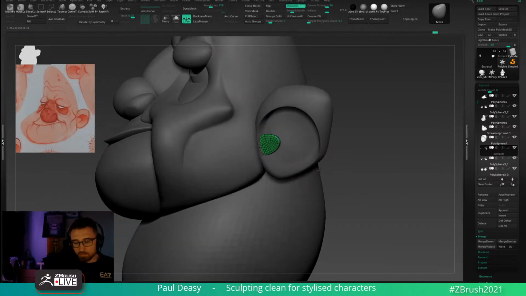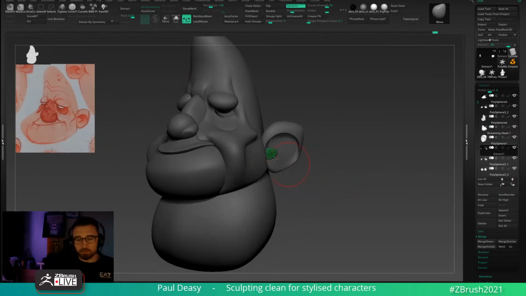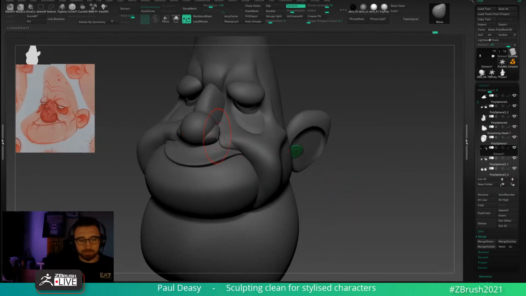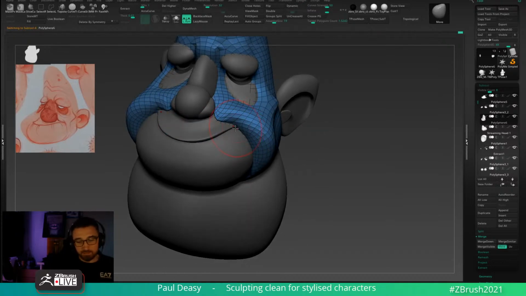People always say that whenever I say, what render engine do you use? And I say Arnold, and they'll go, oh, have you tried Redshift? Everyone loves Redshift, and I can see why.